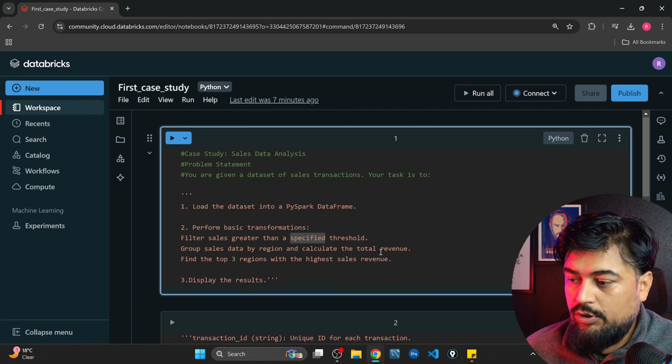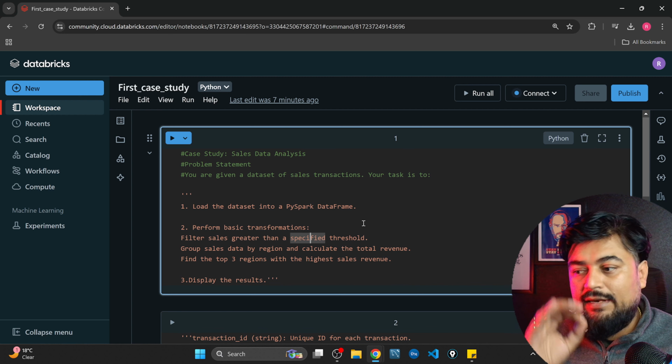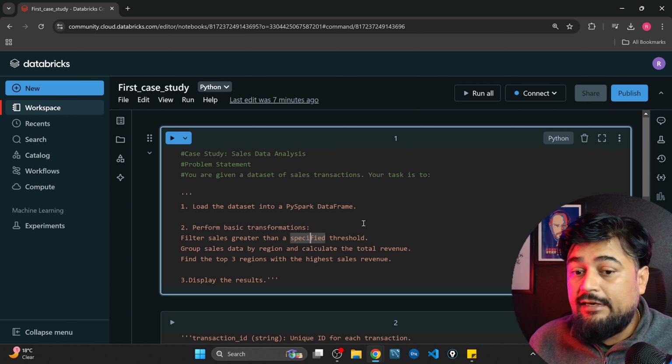Now you have everything settled. You have a table, you have the case study, you have the conditions. Now data is also there. So now let's start writing the code one by one as per the case study, whatever the case study is asking.